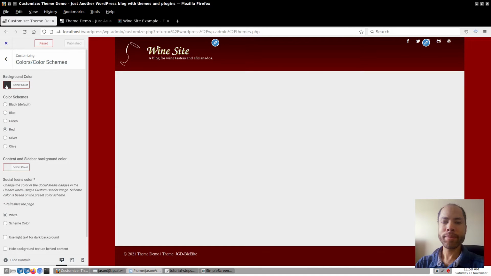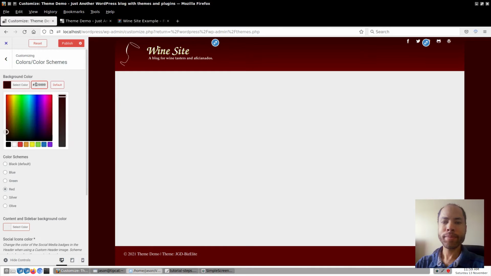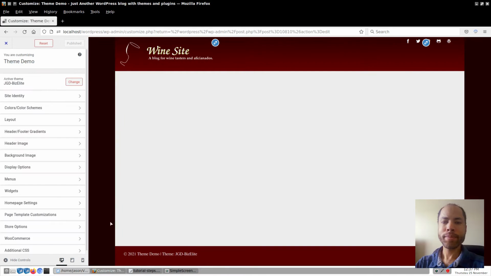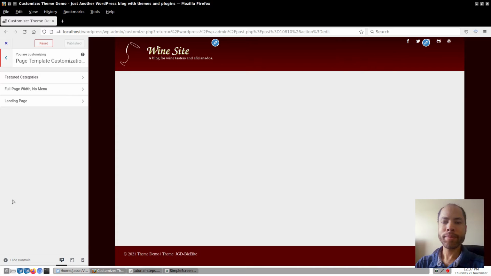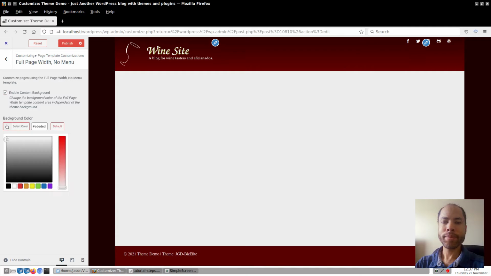That background behind everything is way too bright. We will change that to 320000, a deep dark red. The very latest version of JGD-BizElite lets you set the background color for a page that uses the full page width, no menu template, separately from other pages. In the page template customization section, let's change the background color to 402020.